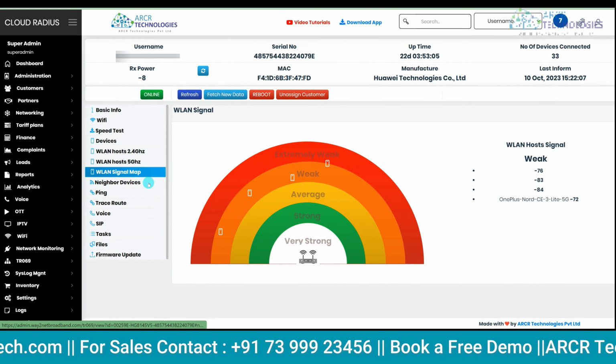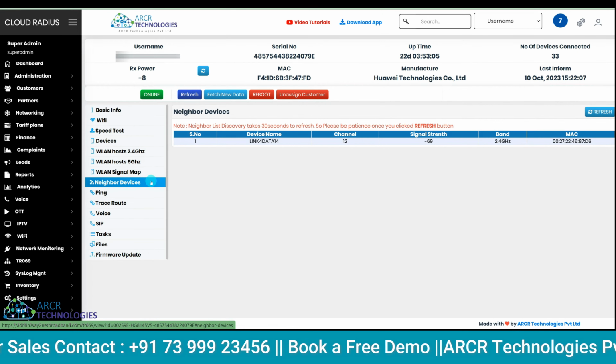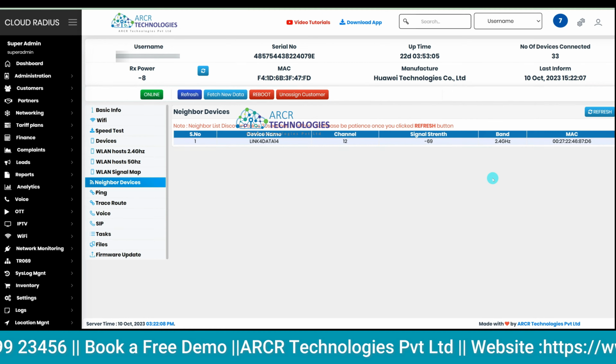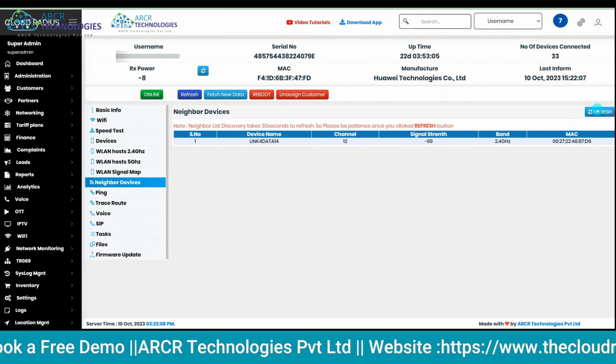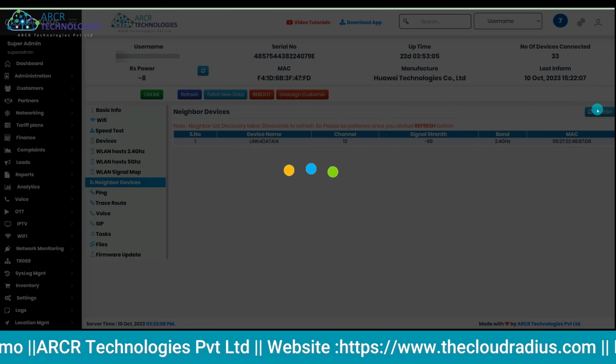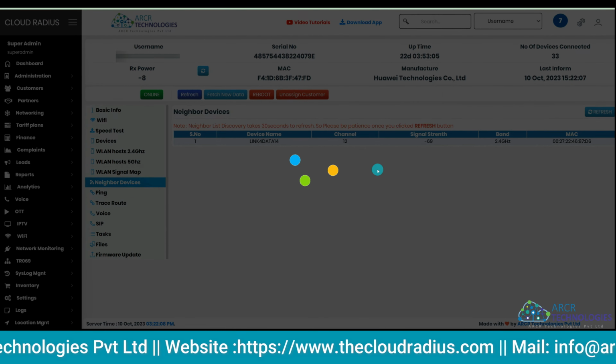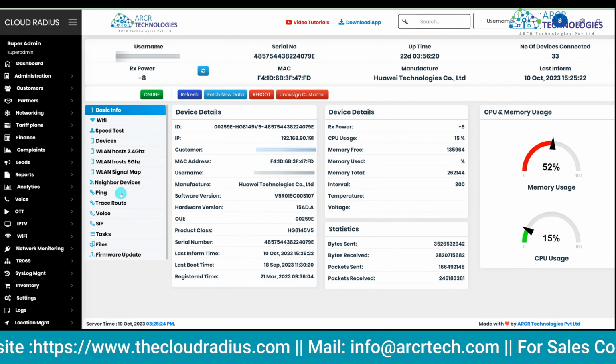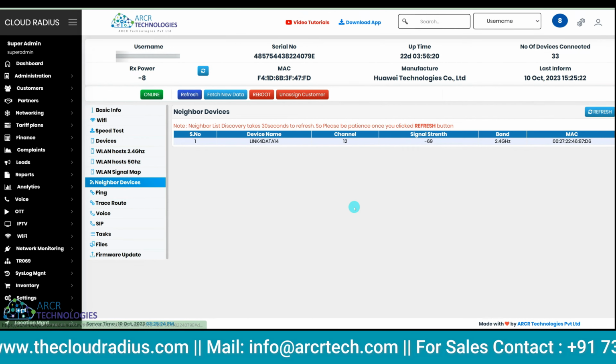Neighbor devices, all the nearby channels will be displayed in this section. If you refresh it, the customer will not get internet for 30 seconds to fetch the data. Here, you should handle this carefully and it will take 30 seconds to refresh and get the data.